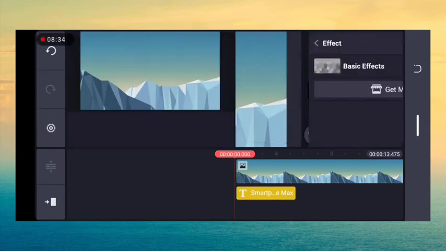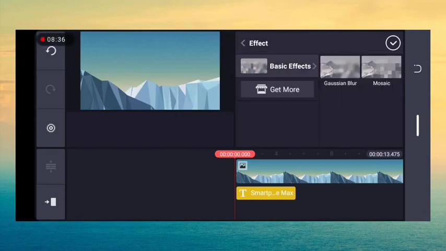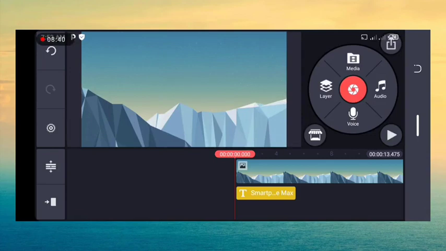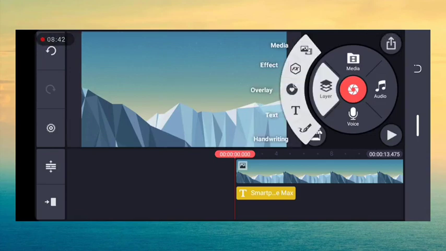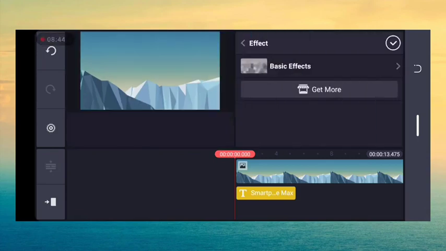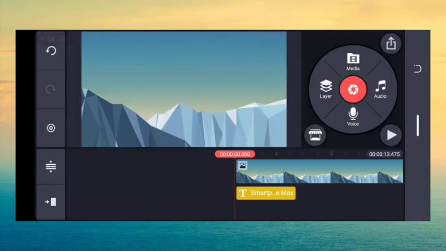So this is for your effects. We have so many effects here on Kinemaster, and if you don't have much effect on Kinemaster, you know what to do. Once you click on your effect, then you go to your Kinemaster Assets Store, which is Get More. Just click on Get More, and then you download effect.